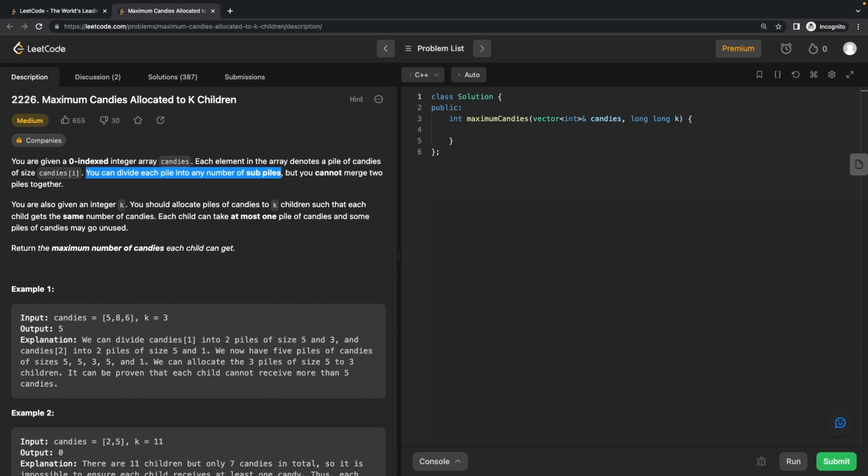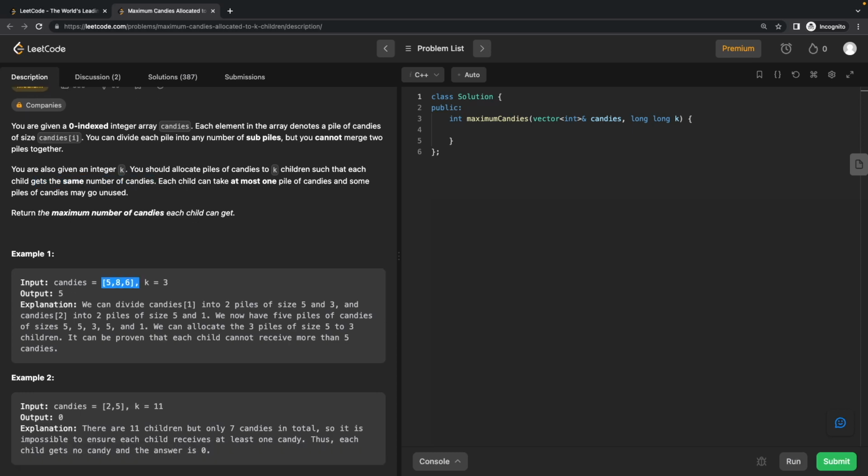So for example, one of the piles is 5, so we can divide it into smaller piles of any size. But it says that you cannot merge piles together. You're also given an integer k. You should allocate piles of candies to k children such that each child gets the same number of candies. So let's walk through this example and try to understand the question more deeply.